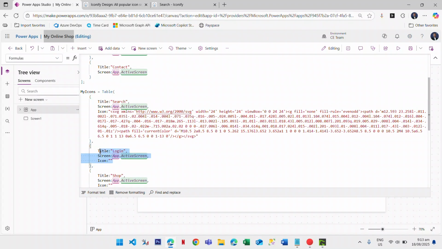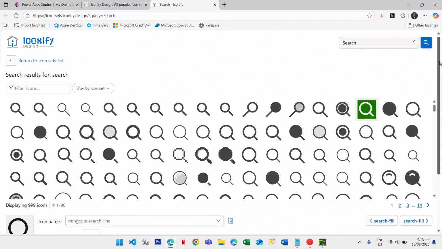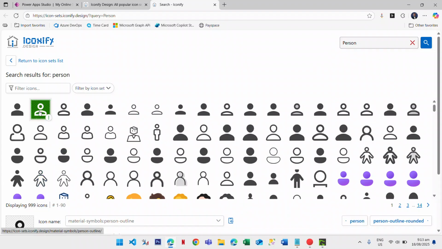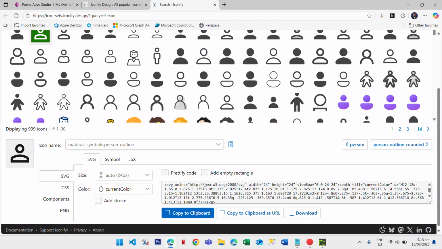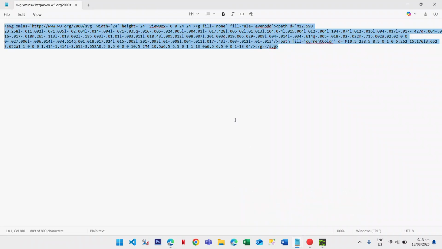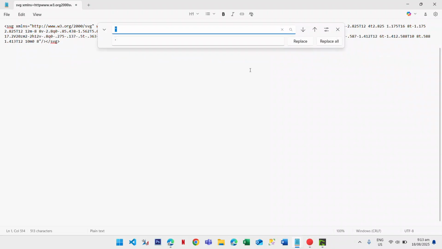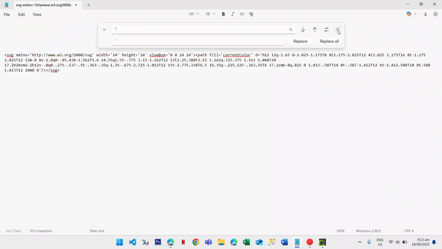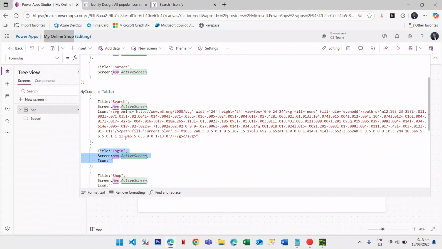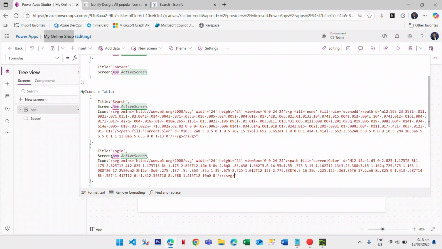So the next one, we have login. Go back to Iconify. We look for login. We're gonna say, I don't know, person. Yeah, I'm gonna take this first one. I think I like that one. I copy it again, go back to Notepad, paste it, Control H, we replace all. Okay, copy everything, go back to your Power Apps, paste it over here.